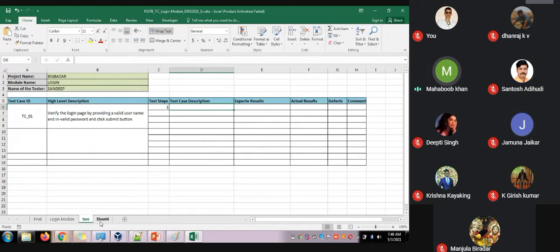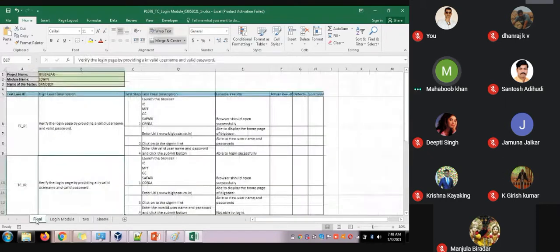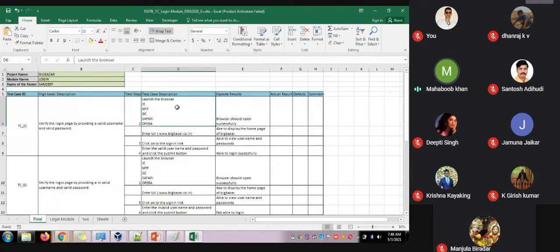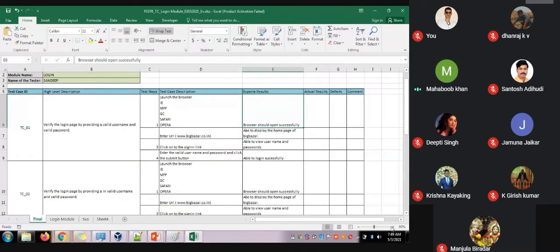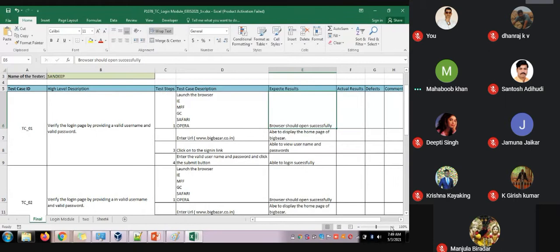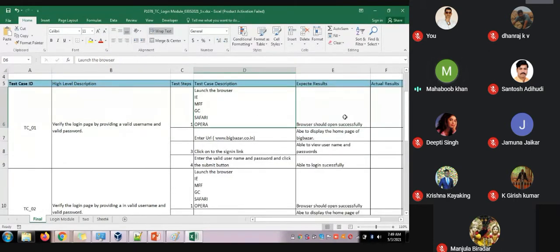So whatever you are telling, it is there here. So let me show you. So launch the browser. Once you launch the browser, what type of browser it should be? Internet Explorer, Mozilla Firefox, Google Chrome, Safari, Opera. If you want to add any other, you can add. What will be the expected result for this? Browser should open successfully. So let me increase the font size.